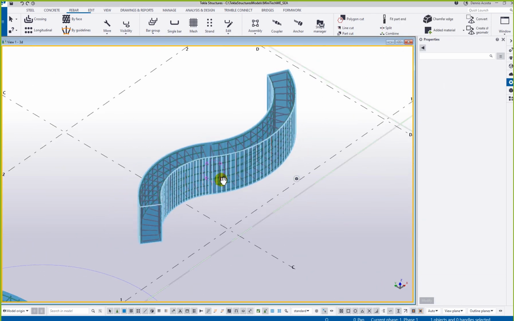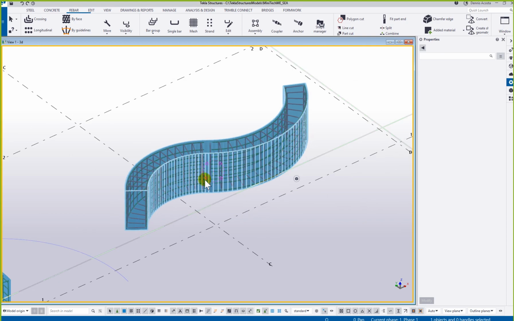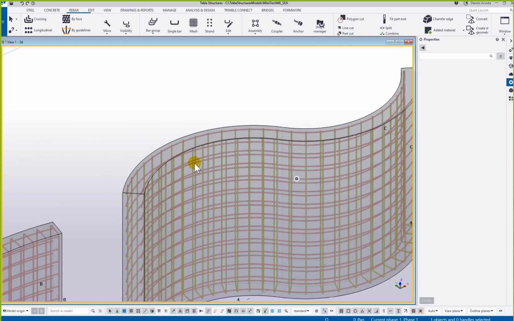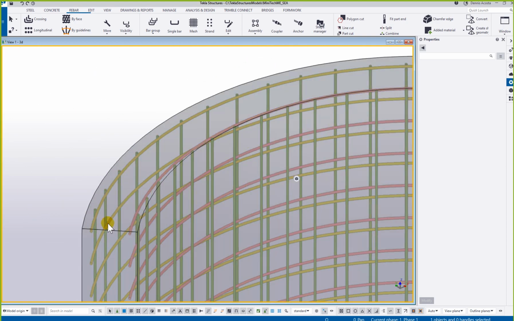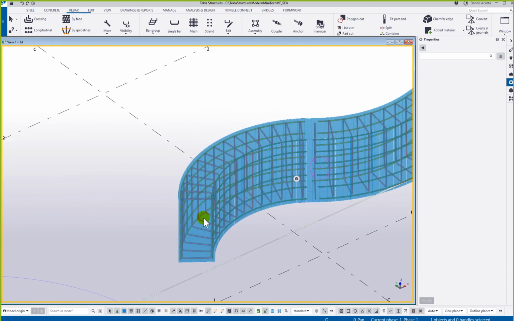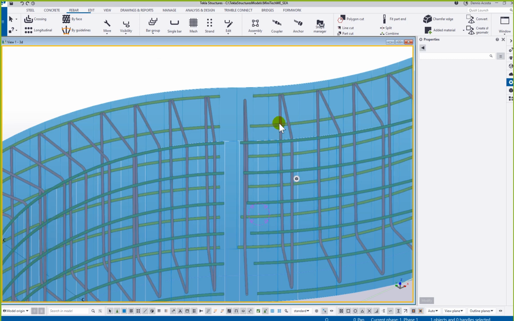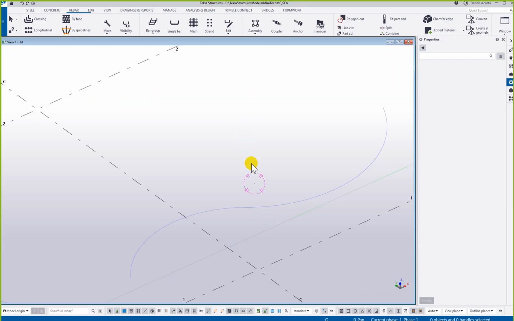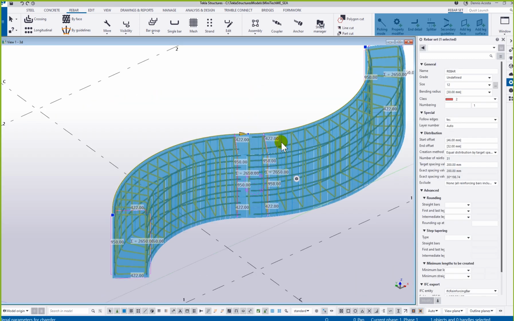All right, now if you really want to put a reinforcement on the top part, for example here, maybe I'll just delete these elements.